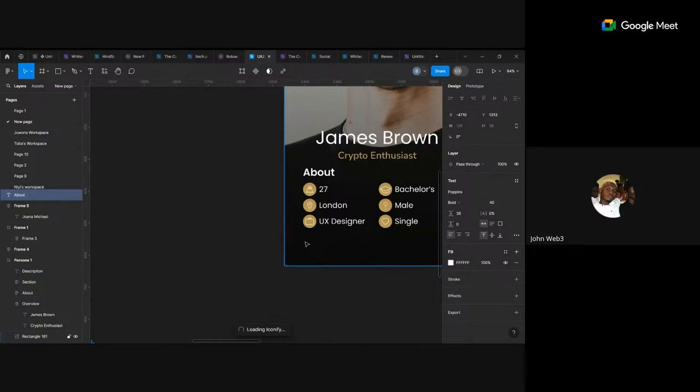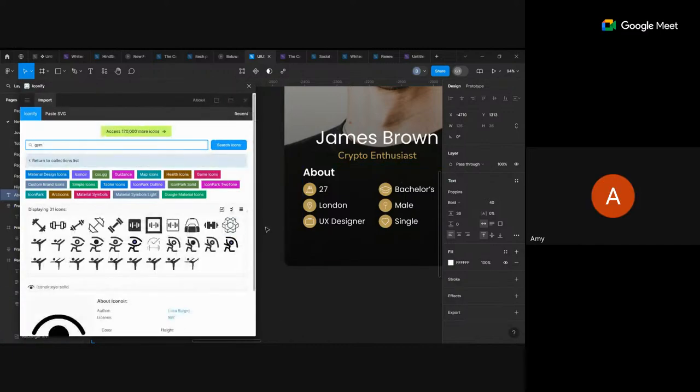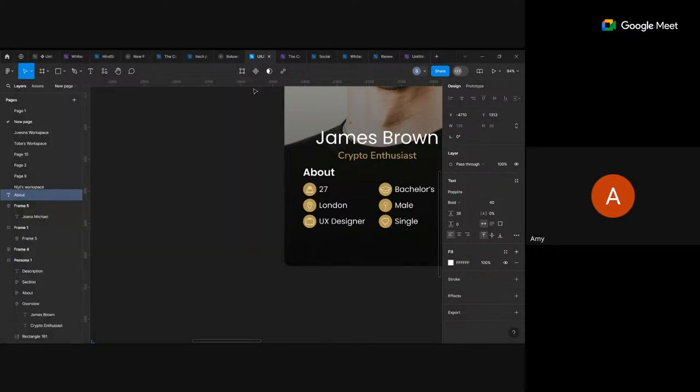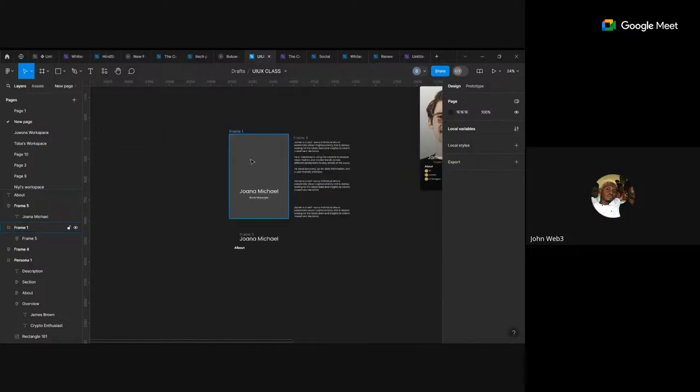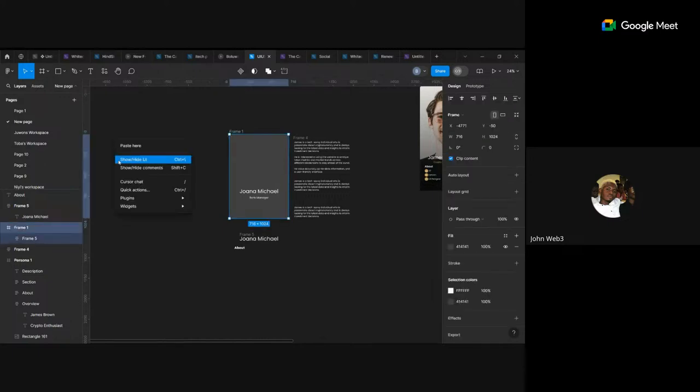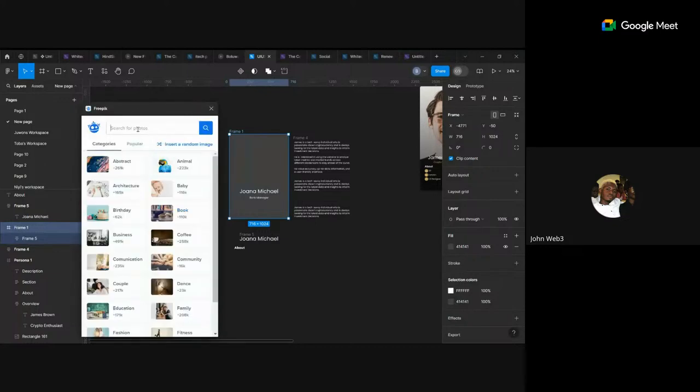This is loading. You want to say something? Yeah, I understand this part, but where does the picture fall in this whole design? Okay, so this picture now, I'll put it inside this frame. I'm going to come here, right-click to launch my plugin, that is Freepik, and I'll say Afro business woman.